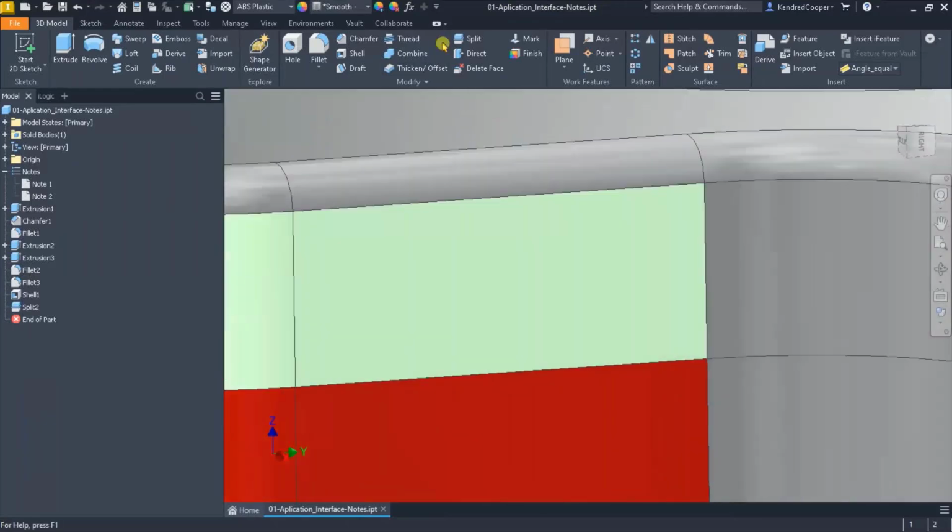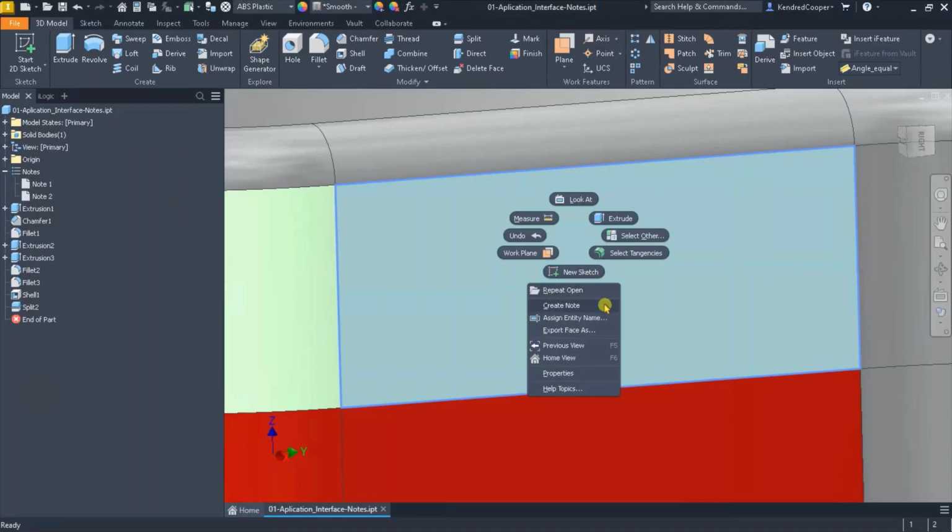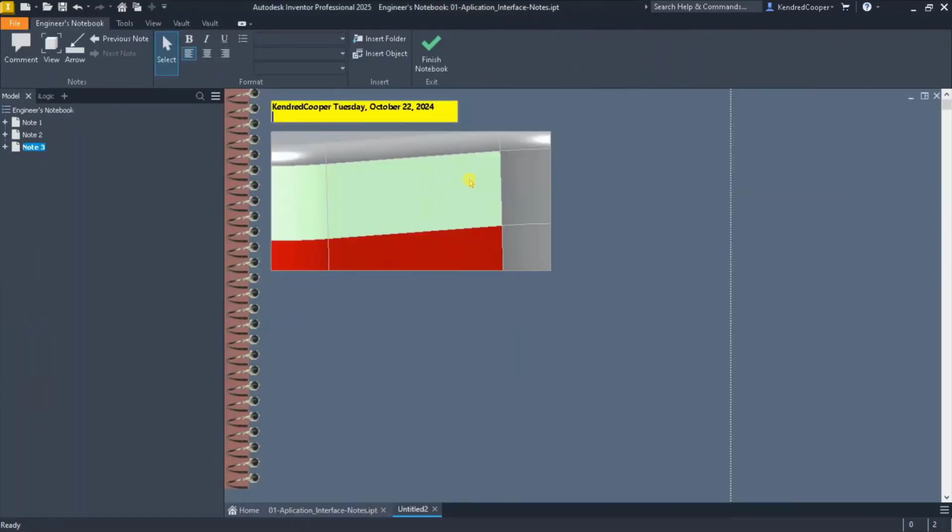Well, if I zoom in right here and I simply right click, I can create a note. And what you're actually doing when you zoom in, you're capturing this area. So you're setting the focal area for the note. And when I create the note, it takes me into the note editor and I can type in whatever note it is. Try that again.